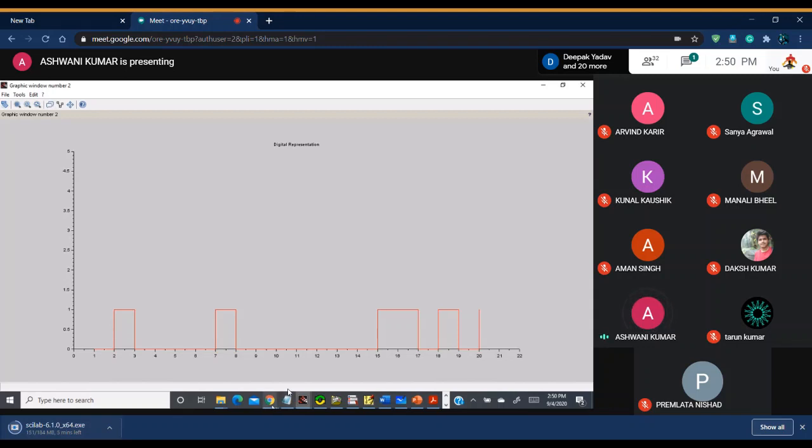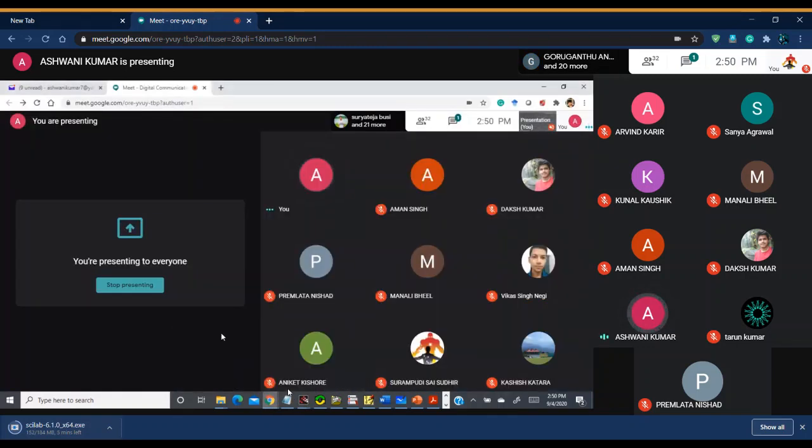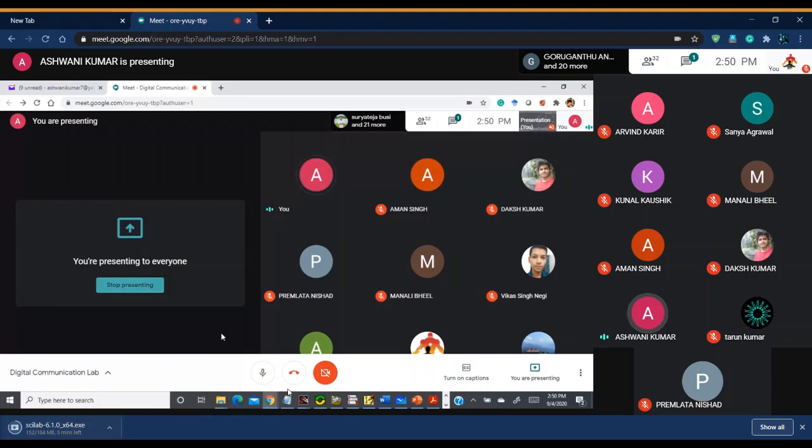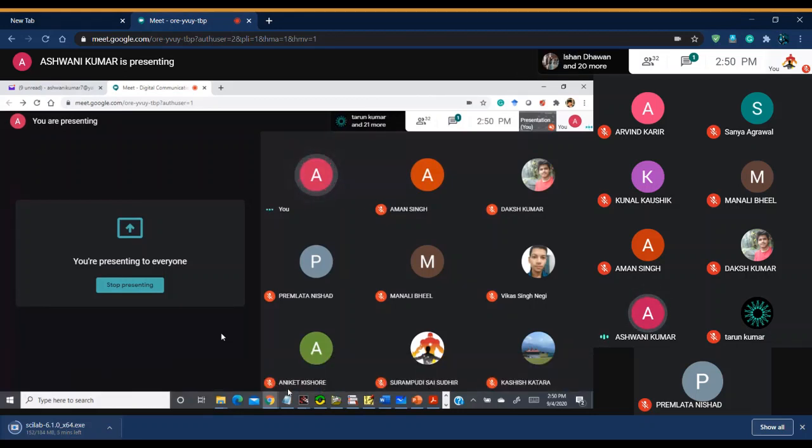Okay, so I will send all of you the code for Scilab and the circuit for PSpice. You all just install Scilab and PSpice, and whatever circuit and code I send you, just run that and play with some parameters and see what the effect will be on the output.